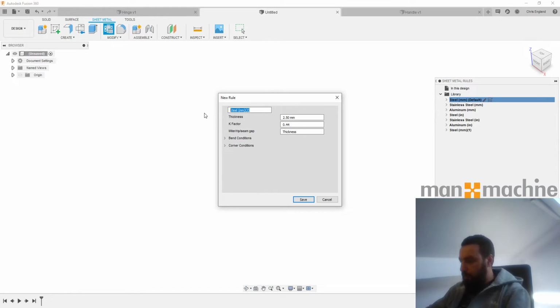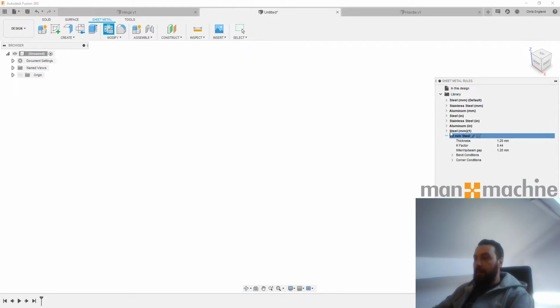We can give that new rule a name. I'm going to say 1.2 millimeter steel, and I'm going to give it a thickness. So I'm going to match the 1.2 millimeters that I've put into my name. And we see that there's a K factor here. The K factor is, when we work with sheet metal, a stretch factor for when we unfold our sheet metal components. So we can edit that. Normally the default is fine, and if you're new to using sheet metal, start with the default and see how it works out on your machines. I'm going to hit save and we'll see my new sheet metal rule appear in the library.